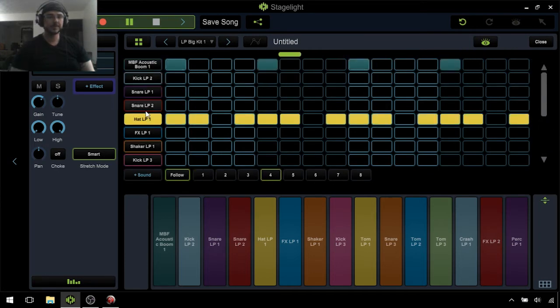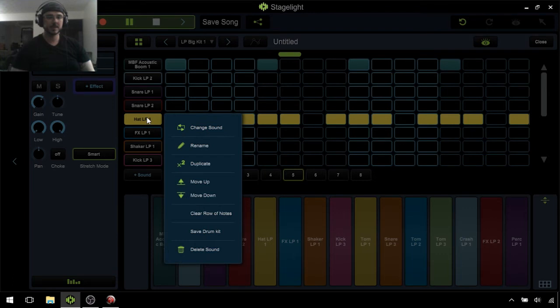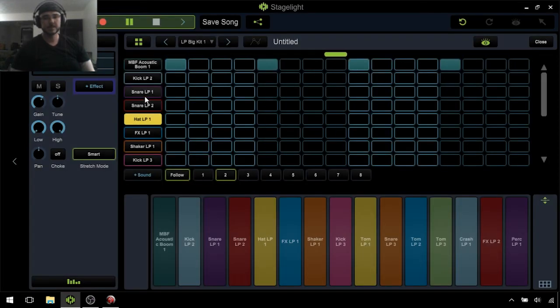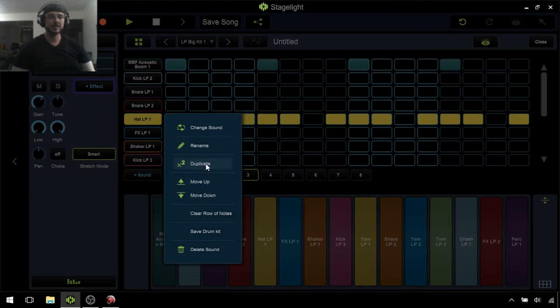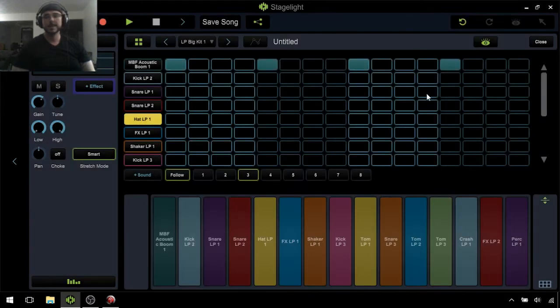You can also, if you right-click on a sound, or I believe if you press and hold on a sound on the app, you can move it up and down, clear all the notes, so get rid of those, they're kind of obnoxious, and then just start over. Or, you know, if you press and hold and you go one too far, like I did there, you just clear the note. And so, that's pretty much it for the sequencer.